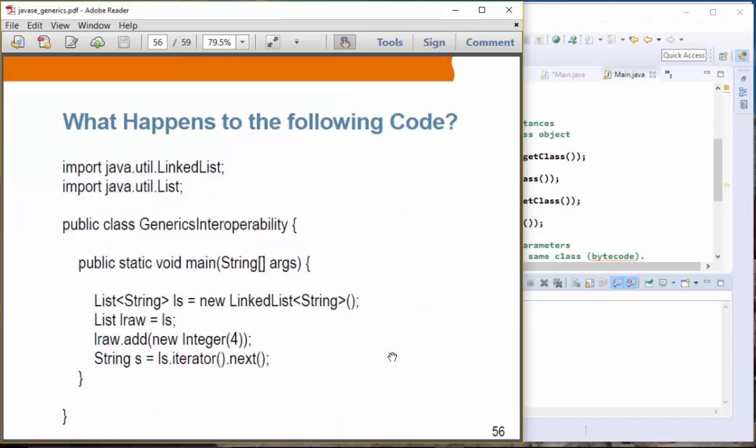So let's take a look at an example. We have the GenericsInteroperability class with a main. The first line is using generics, so we are creating a LinkedList of String type. However, the next line is not using generics. So this is the raw type. Here you're going to experience a warning. The compiler should give a warning here.